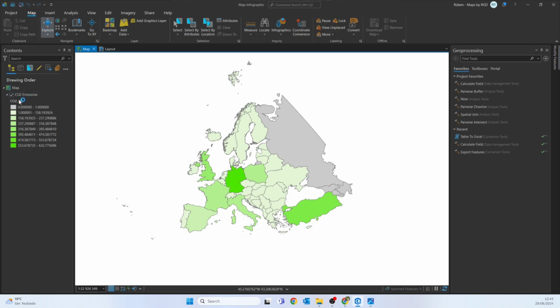If we notice right here on the left, we have values from 0 to 1 that represent countries with no data, and then different scales to represent the CO2 emissions in megatons for the countries of Europe.